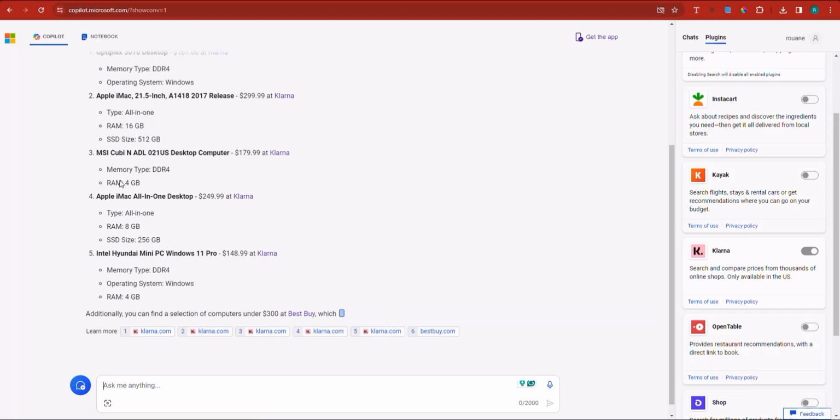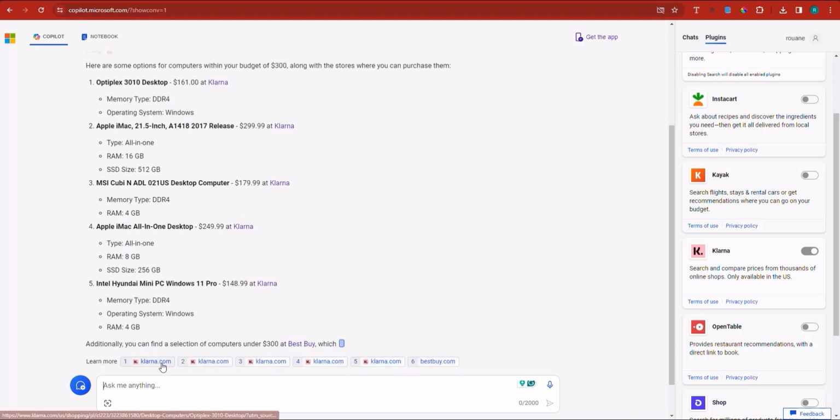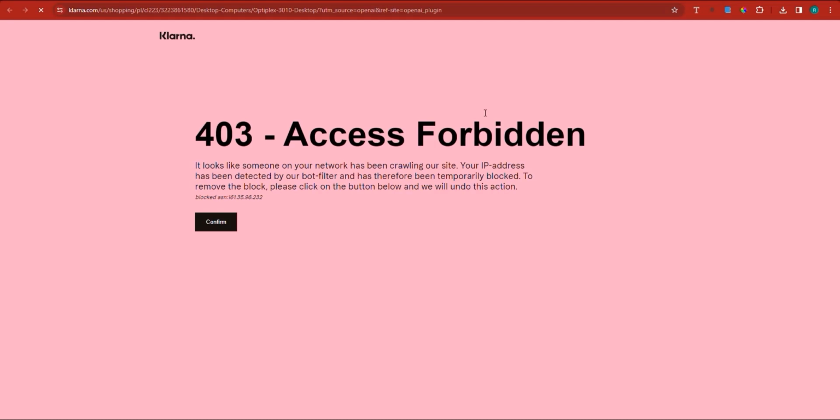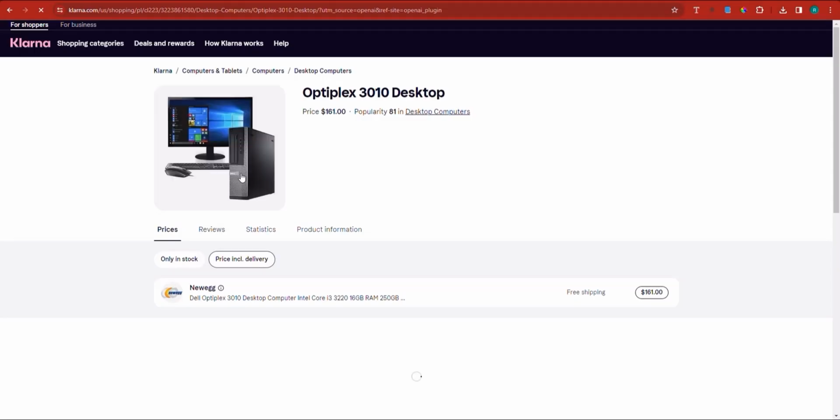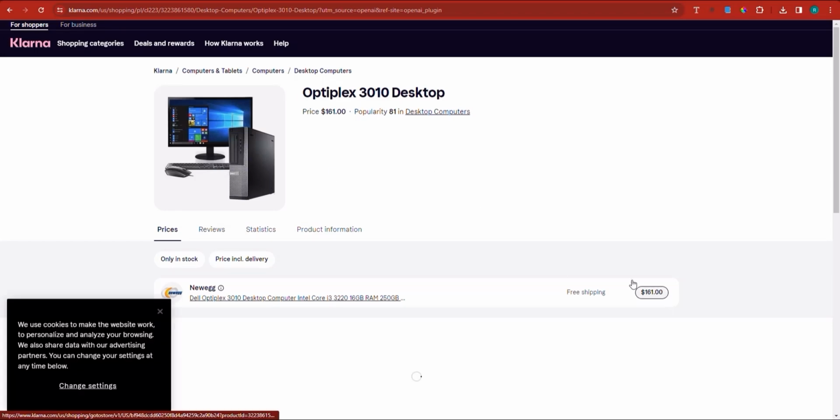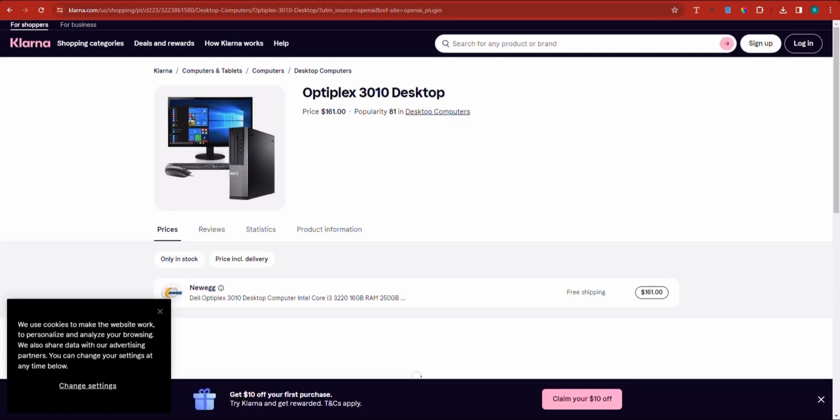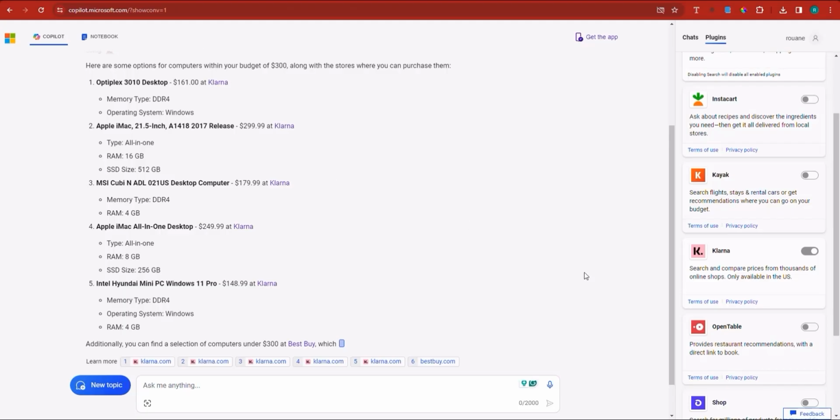So for instance, the first product is on Klarna. If I click the first link, it's going to take me now here. I'm not sure why I'm not able to access, maybe because I'm using a VPN, but I think that they're blocking me. Okay, so I just had to confirm. And this is the computer. It's worth $161, and this is it. Now, this is pretty good, to be honest.